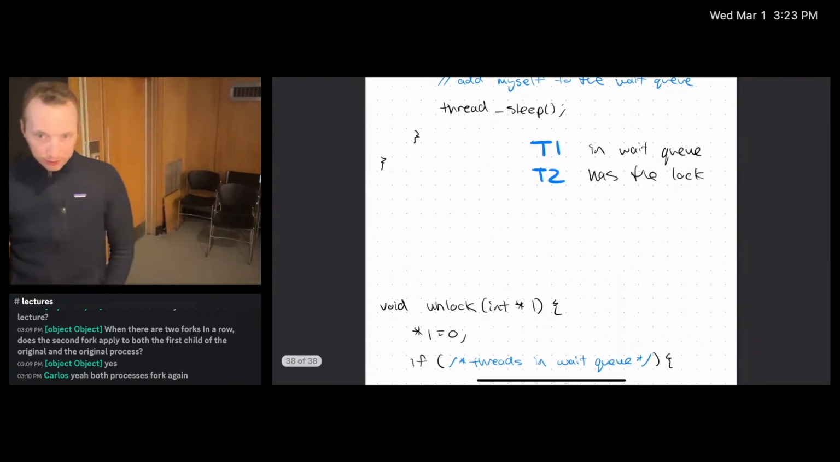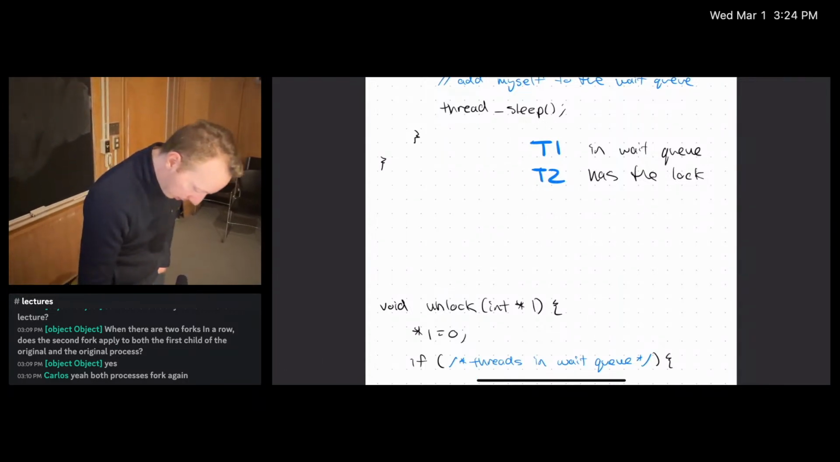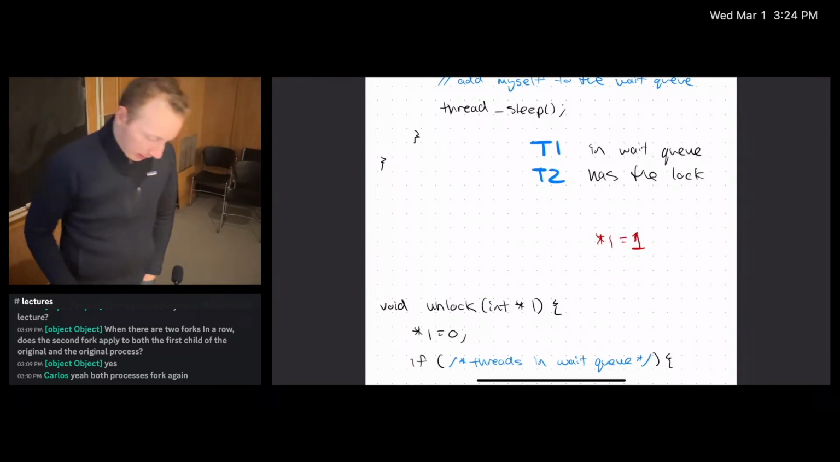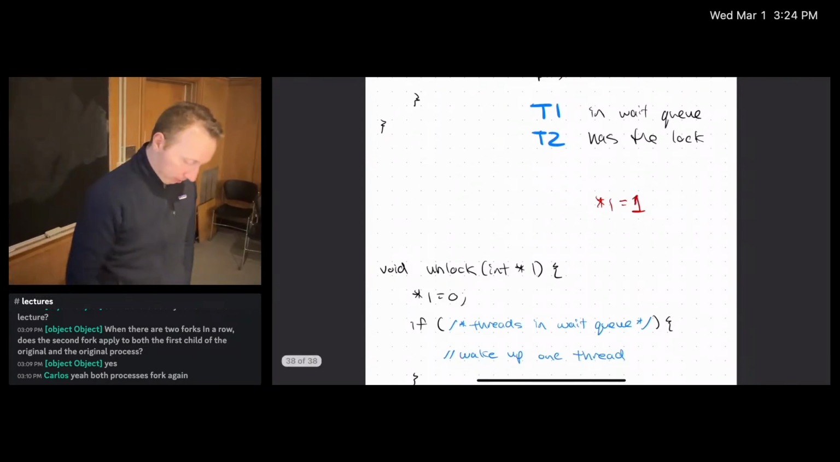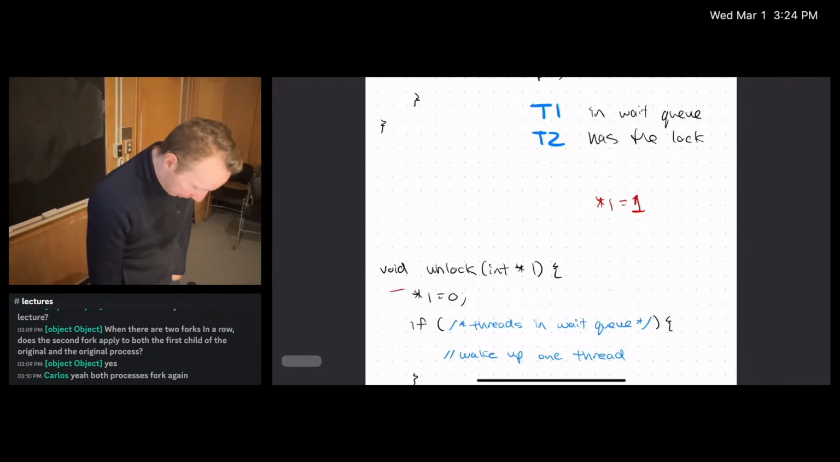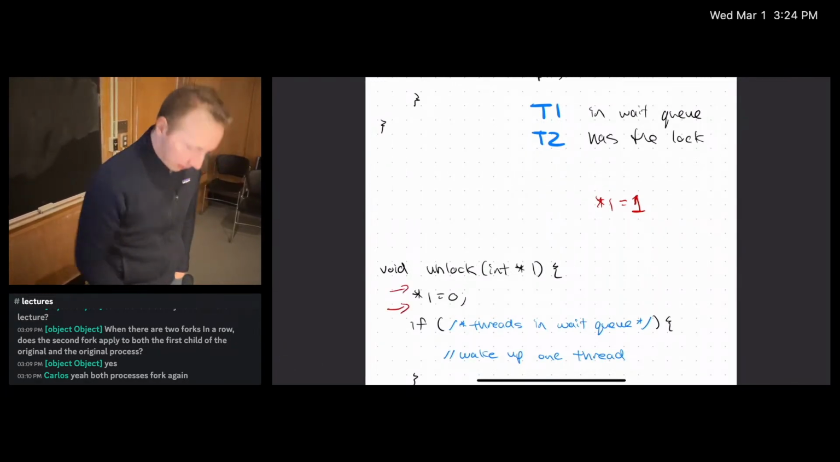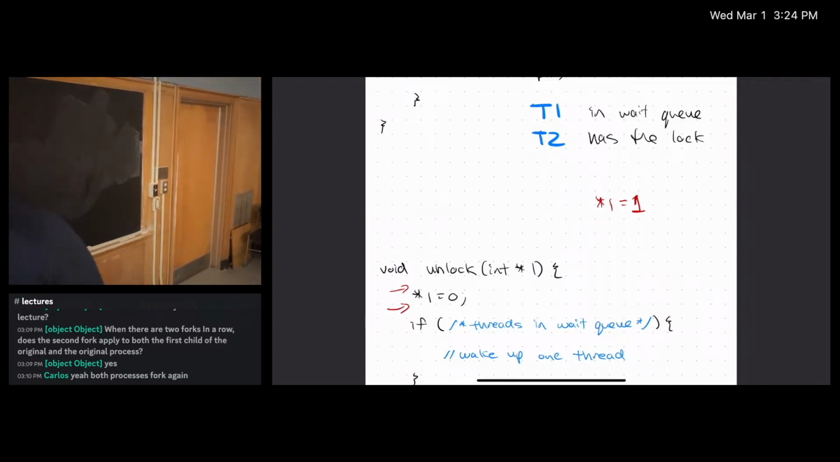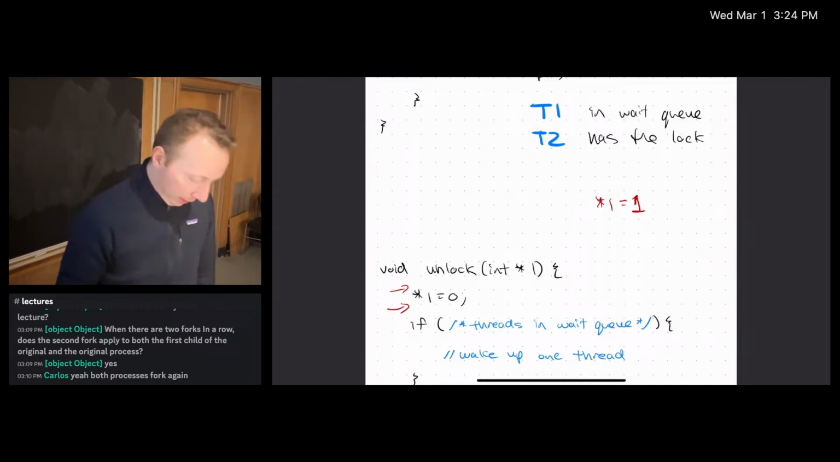has the lock. It calls unlock. So right now, the value of the lock is equal to 1. And so T2 calls unlock. It would change that 1 to a 0. And at that point, it might get preempted. So it might get preempted, switch to another thread.